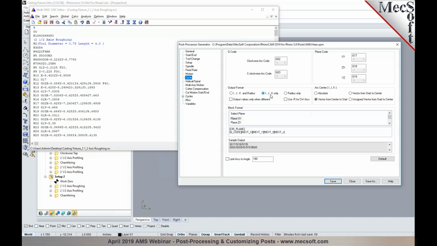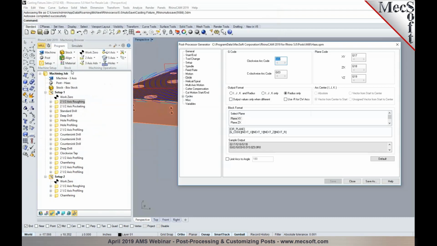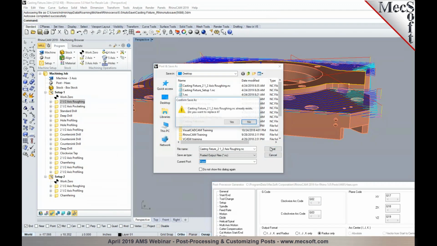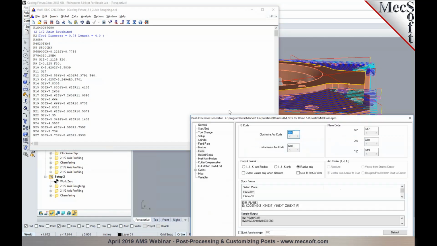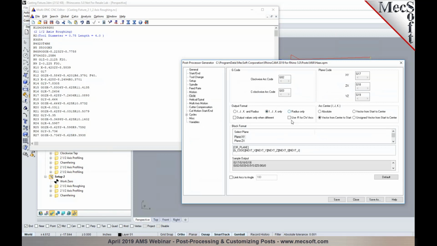So in this particular post, arcs are set to be output as IJK only, and we are using incremental arc centers. Now, if I change the output to radius only, save the post, and repost this operation in here, you will notice that the arc format has now changed to X, Y, and radius format. So depending on what your controller expects, you can change the arc output format in your post processor.